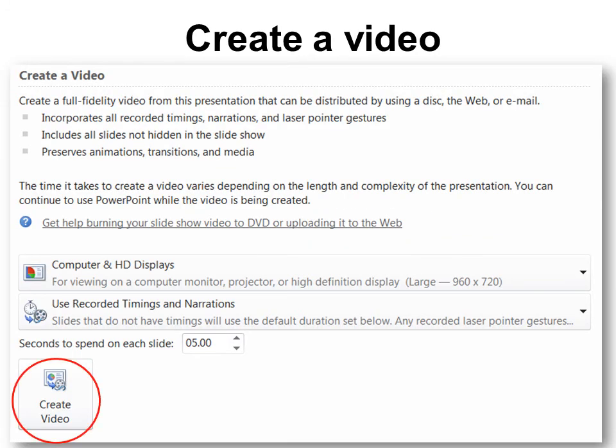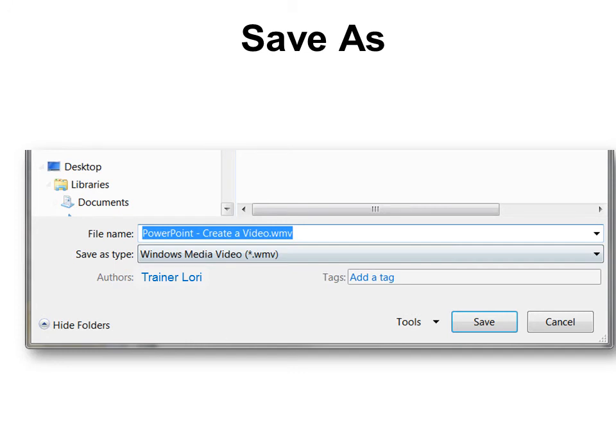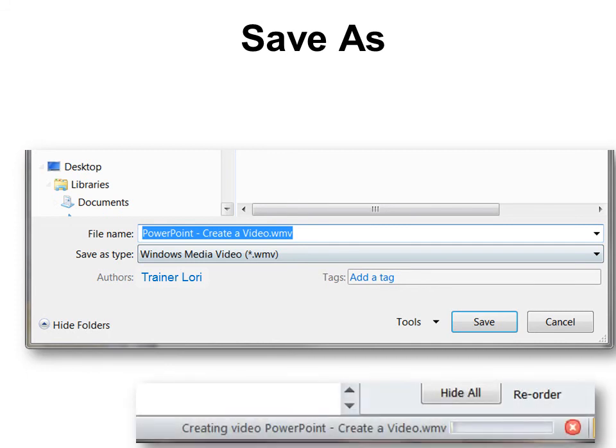And when you go in there, there's a lot of information, but essentially it's just saying it will use the timings that you've already recorded and the narrations that you've already recorded, and you just click Create Video. When you do that, it'll ask what would you like to call it and where would you like to store it. And then when you hit Save, this little window comes up saying it's creating this video. This is rendering now into a different file format. It takes quite a long time. Sometimes it can take a half an hour or more.